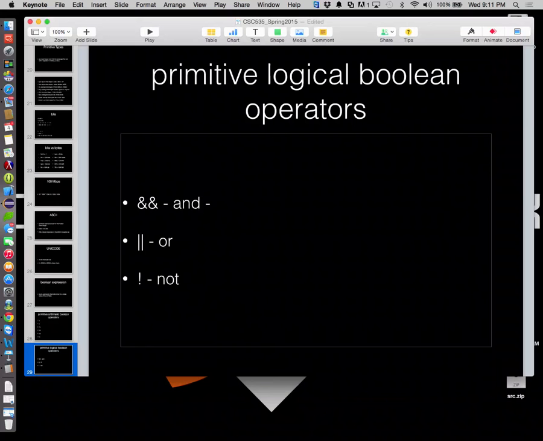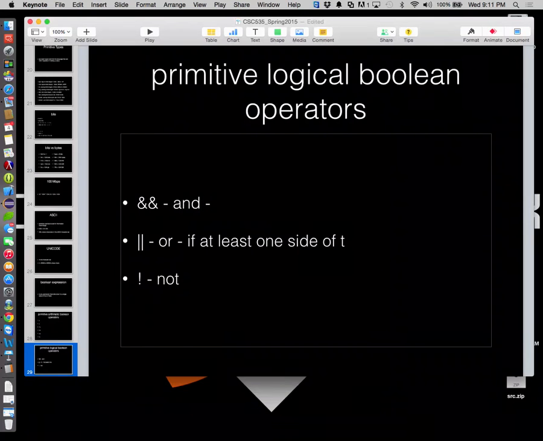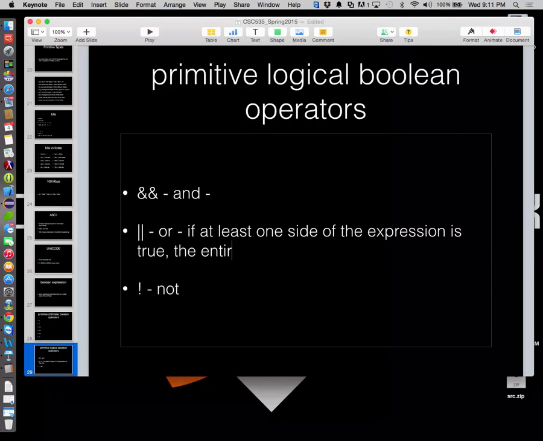Now, what if I were to say it's sunny or cold? True. It's a true statement. I don't know why I wasted my time saying it was sunny, but if at least one side of the expression is true, the entire thing is true for an OR. So if at least one side of the expression is true, the entire expression is true. And that's actually an important thing to remember. Not only that you know it, but that Java knows that as well.